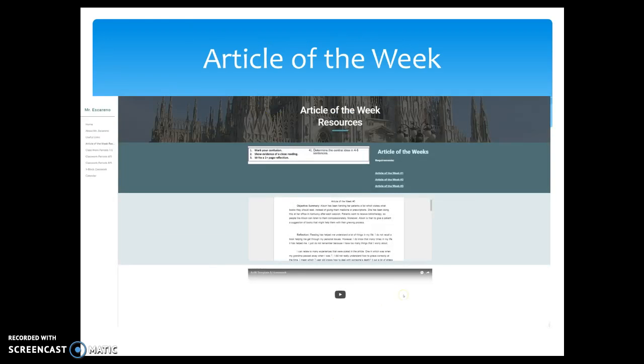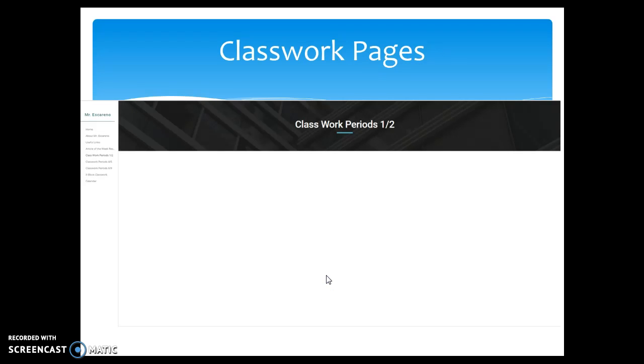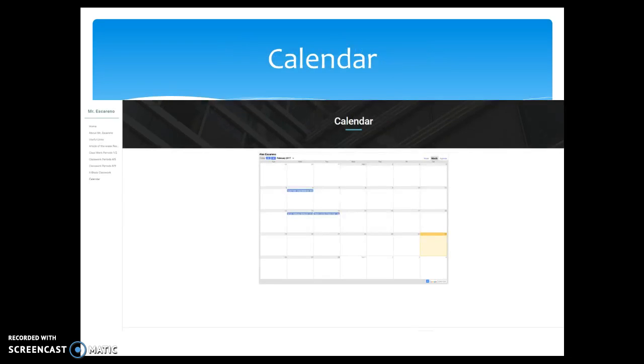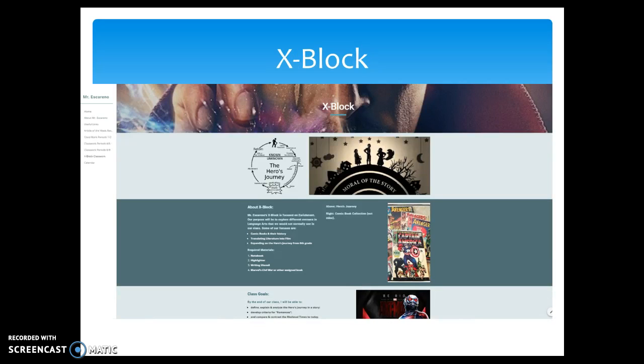This is a page for the resources. As you can see, the links here are very small, and I have here the requirements for the article of the week and an example of how to do one. Classwork pages for all of mine for 1, 2, 4, 5, and 9, it is all empty. I had a calendar, which really didn't do much because it wasn't tied to Google Classroom. And then my XBlock page, again, very cluttered, had a lot of different focuses, and that's not the way a website should be set up.